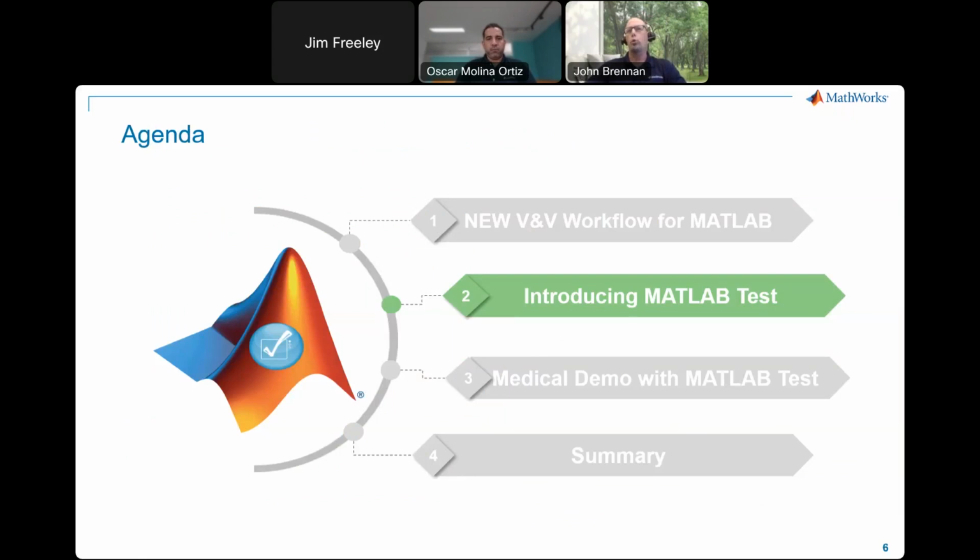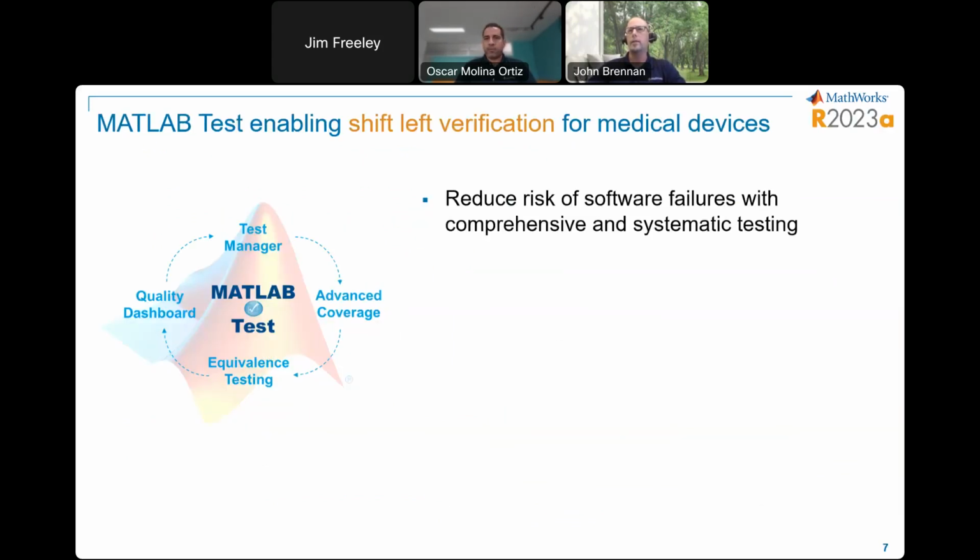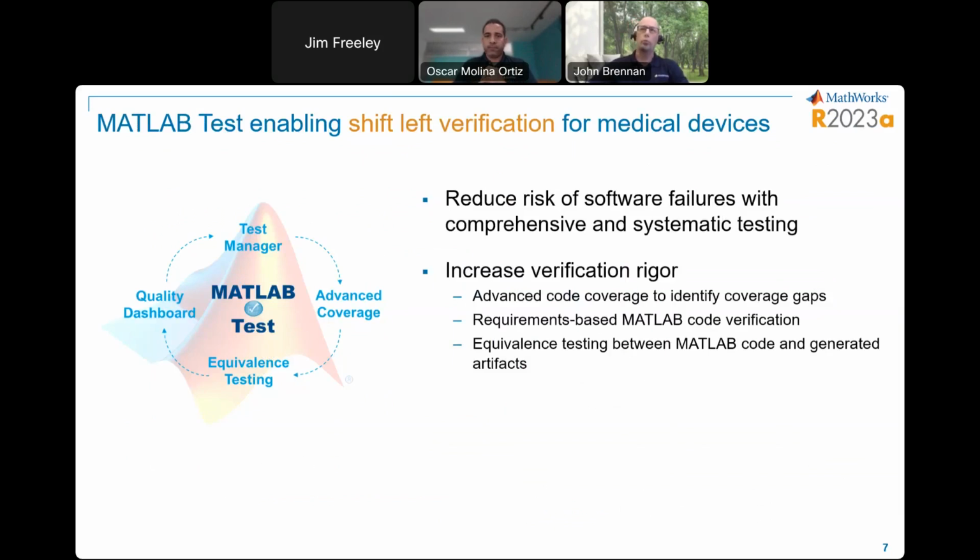Let's transition now to the tools that make all of this happen. So we're going to talk about MATLAB Test at a high level. Oscar will show you the details. But MATLAB Test is the enabler for the shift-left verification approach by reducing the risk of software failures with comprehensive and systematic testing. MATLAB Test increases rigor by providing advanced coverage capabilities, showing you gaps that you just can't see today with normal coverage. And it enables requirements-based testing with traceability through the entire workflow and provides equivalence testing between MATLAB and the generated code. This provides systematic assurance of code quality.